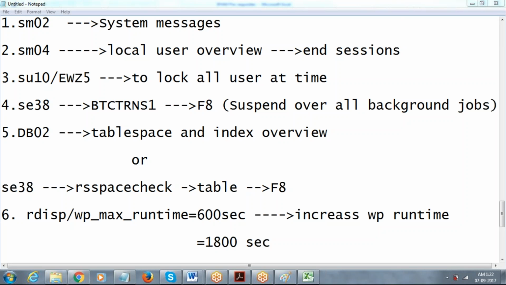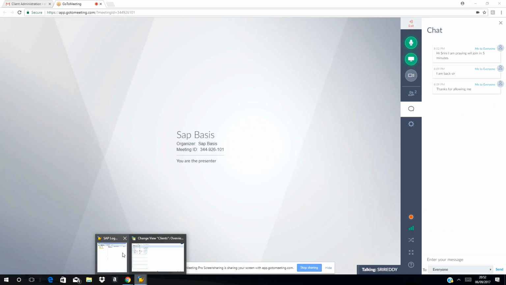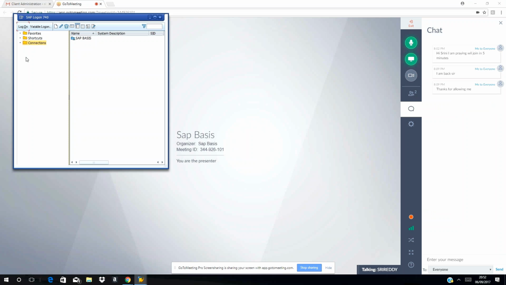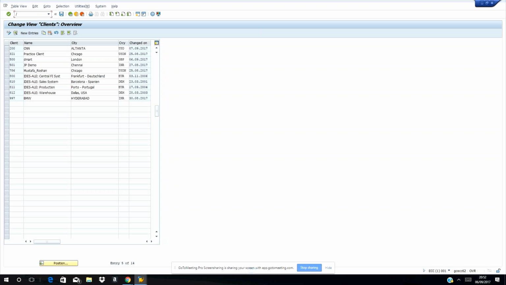What is the first step you can do? Share the screen. Okay, now I am able to see your screen. The first step is to send the message to all members at a time. How to send the message? Go to transaction code SM02, for that client only, the same client.